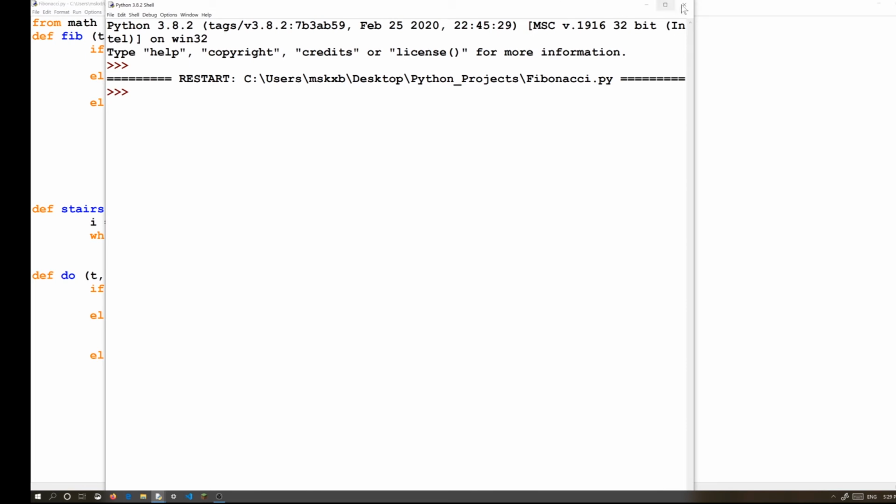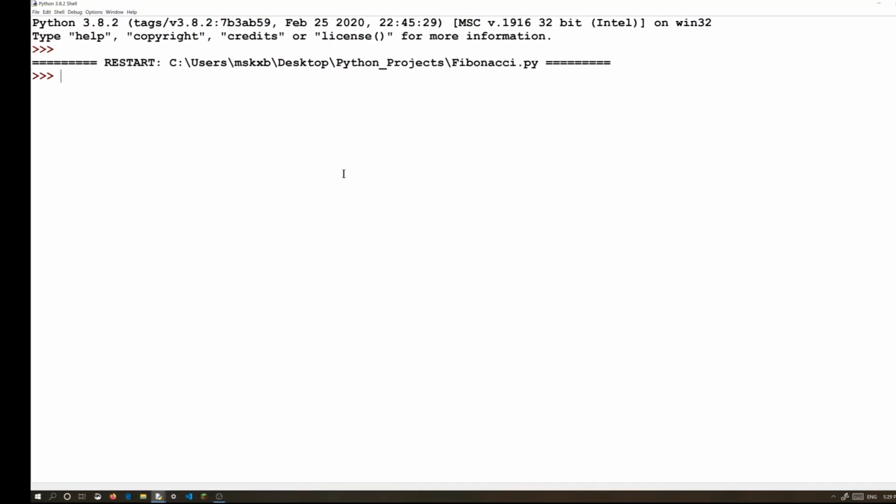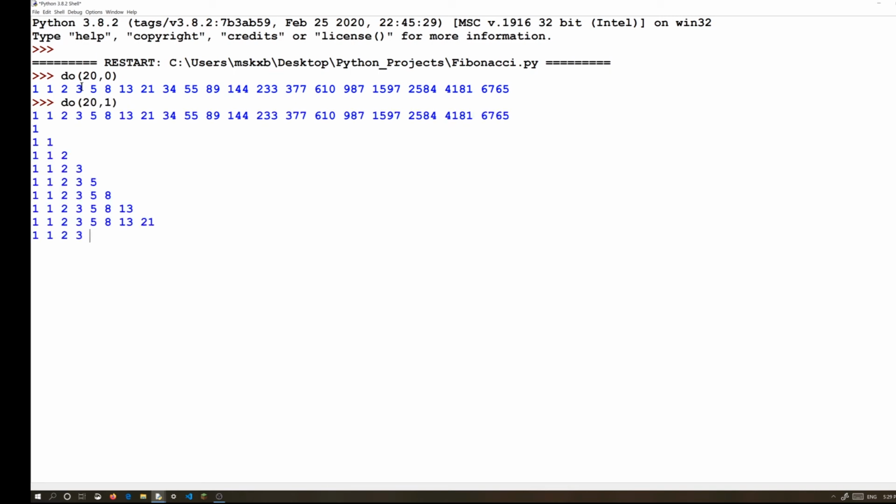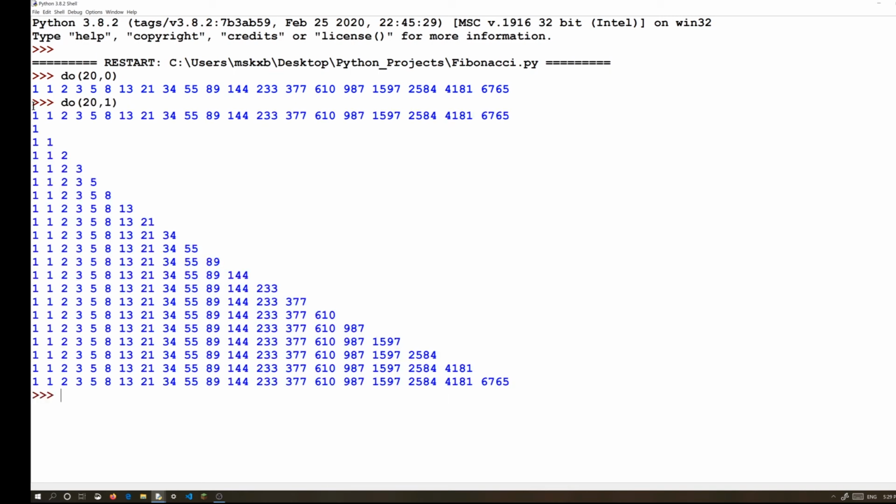And now we are in the program shell. So in the shell, we have the do function. And so we do the do, and number of terms, let's do 20, and I'll put 0. So then it shows the normal fib. See, that's what I was saying about stairs. You only see the last step of the stairs when you do 20, 0, or anything, comma 0. But you can see the whole step structure right here.